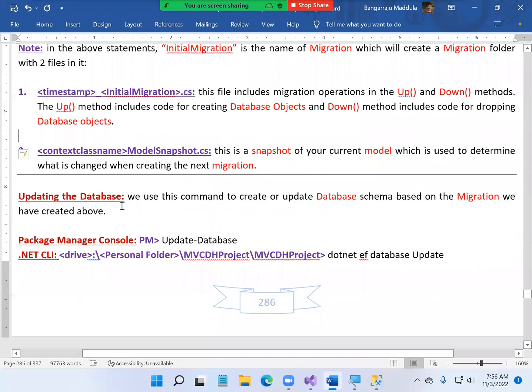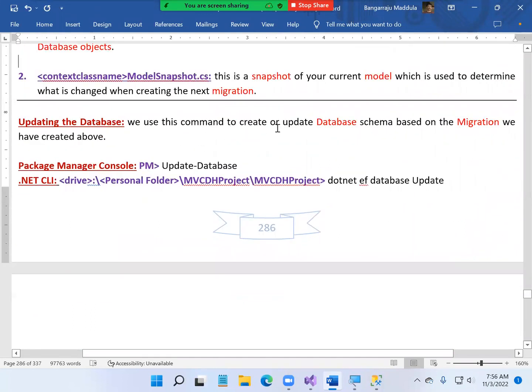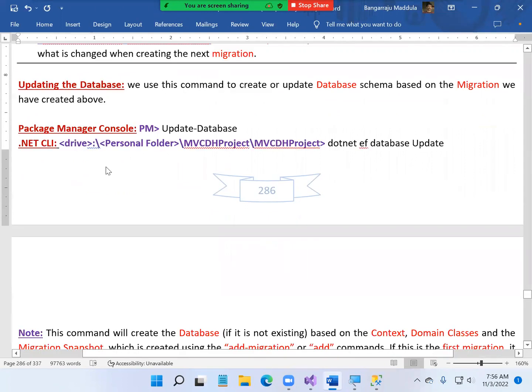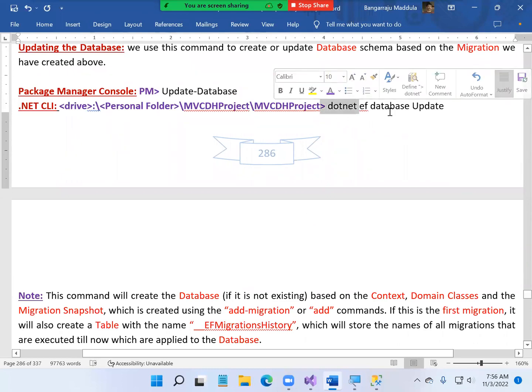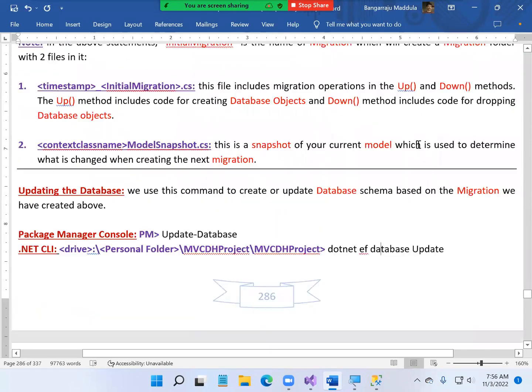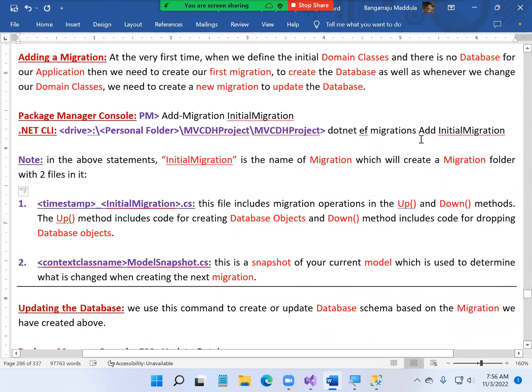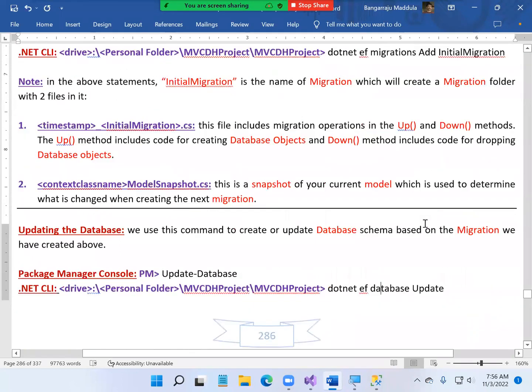What is the next command? Update database. How do you do that? We use this command to create or update the database schema based on the migrations we have created. Based on the migration, the database should be created or updated: first time create, next time update. How do you apply this? In the package manager console, you write Update-Database. If you're using the .NET CLI, you write dotnet ef database update. Up to here it is the same: dotnet ef database is common. Afterwards, update. In the previous one also, dotnet ef migrations is common, afterwards add migration name. Here, update.